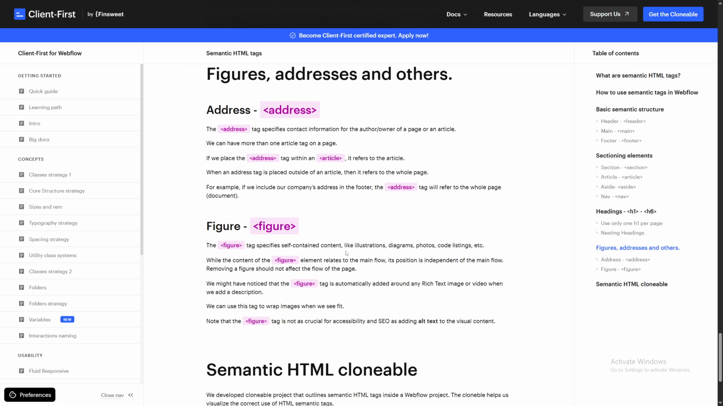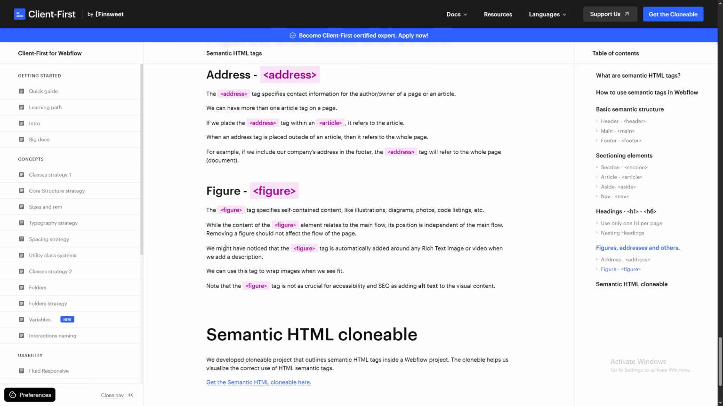Okay, figure. The figure tag specifies self-contained content, like illustrations, diagrams, photos, code listings, etc. While the content of the figure element relates to the main flow, its position is independent of the main flow. Removing a figure should not affect the flow of the page.